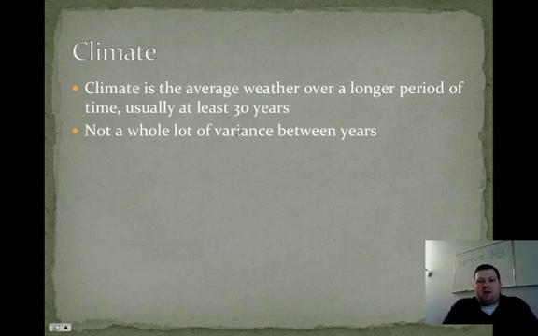And we look at our climate. The average weather over a long period of time, usually at least 30 years. Not a whole lot of variance between years when you're talking about average rainfall, average high, average low. When is the first snowfall? When is the first melting? So climate does give us some understanding, but you cannot just look at climate. Things like the almanac, the Farmer's Almanac, look at climate.